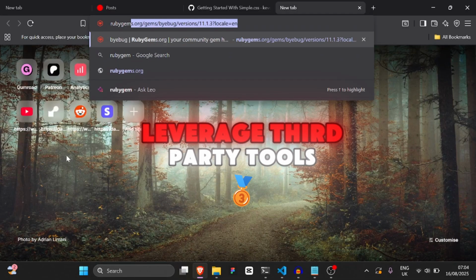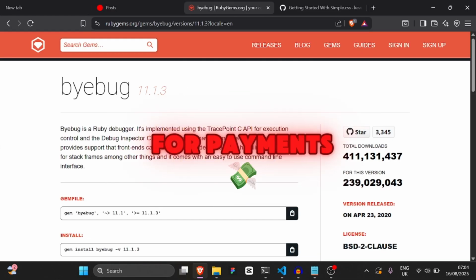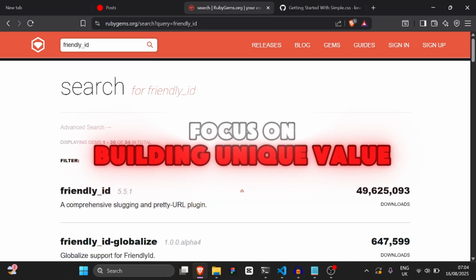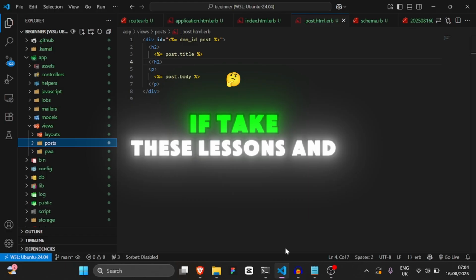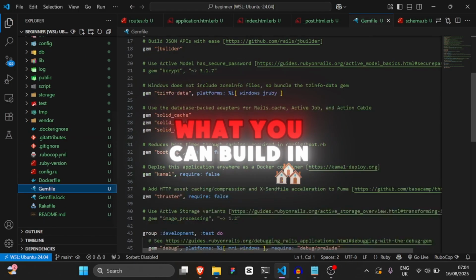Obviously, it's important to leverage third-party tools like Devise or Stripe for payments, because that lets you focus on building unique value instead of actually reinventing the wheel. And then most importantly, keep your UI simple and clean. If you take these lessons and apply them, you'll be amazed at what you can build in a day.